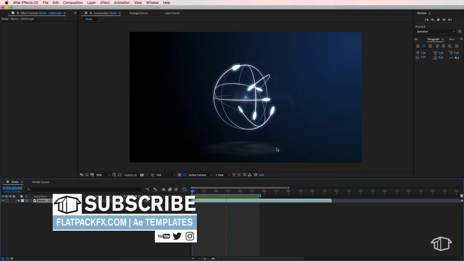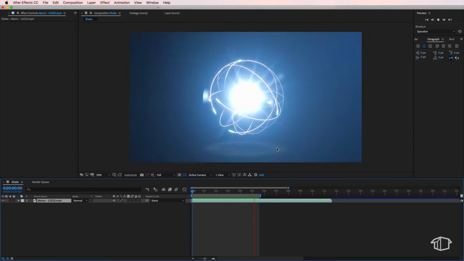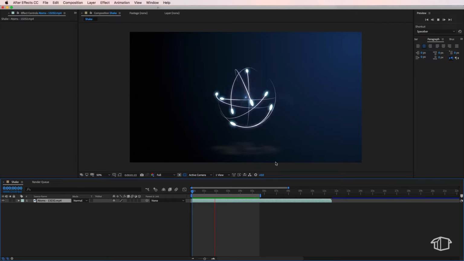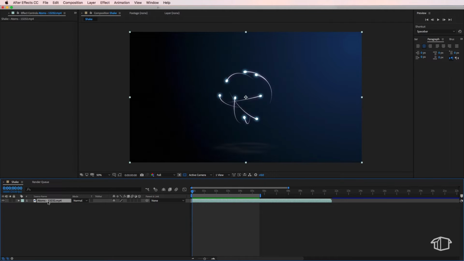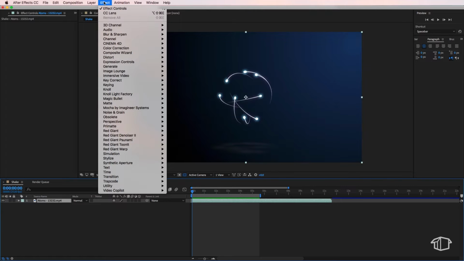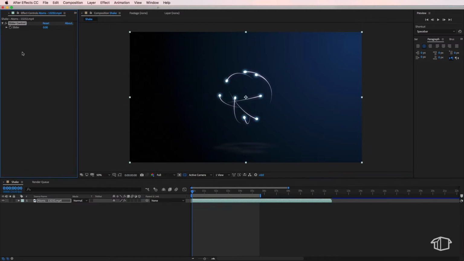So in this one, I'm going to show you how to easily add camera shake. Now I have my video layer here and I want to add a bit of camera shake to it. So to do this, the first thing we're going to do is select our layer, come up to effect. We're going to come down to the expression controls and we're going to add a slider control.